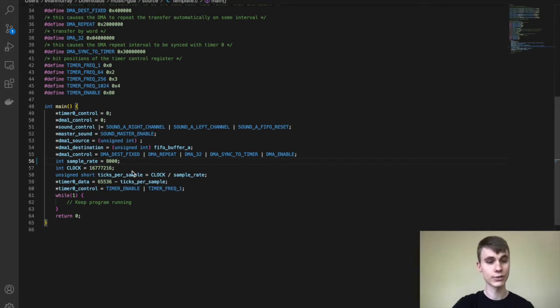And we also have the clock, so that's going to determine, okay, we have this many ticks per second from the CPU. So what are the ticks per sample? Well, the ticks per sample is this clock divided by the sample rate, and that's going to give us how fast we need to set that timer. So for the timer data, all we have to do is set it to the maximum minus ticks per sample, so it only counts so much, so that we have it at the right timing interval. And that's going to give us the ticks we need in order to play the file correctly.